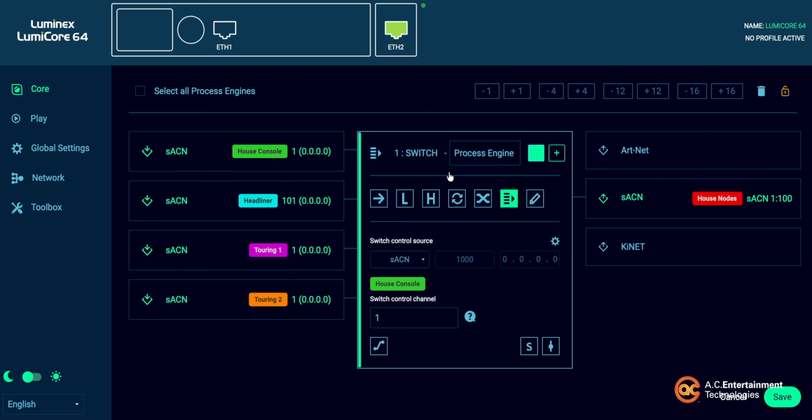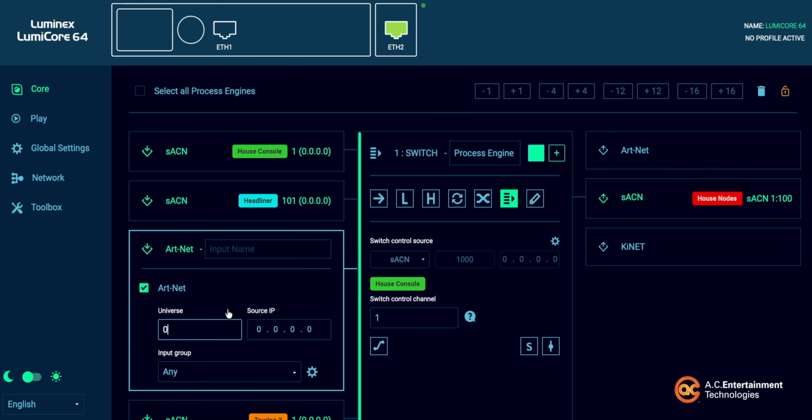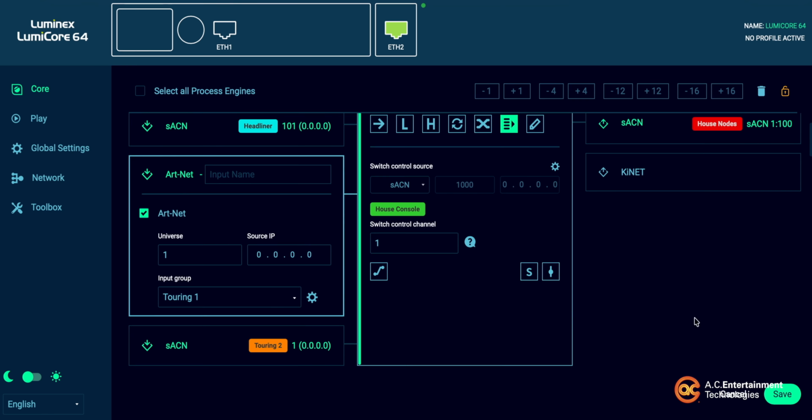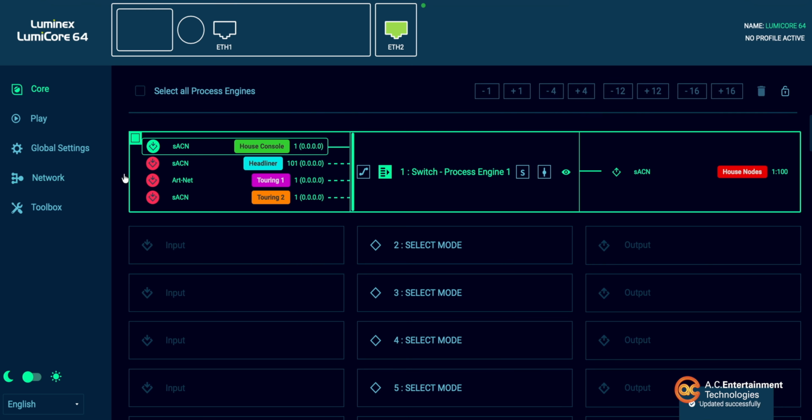You may also find that an LD comes through and they can only give you ArtNet. So Torium 1 here, we're going to change to ArtNet. Going to do Universe 1 coming in. Just make sure it's coming in from Torium 1. Hit save. This means that Torium 1 desk can input on ArtNet into our system, but we're still sending streaming ACN to our house nodes and to our house fixtures. Like I say, it means we just don't have to reconfigure our nodes to suit the Torium artists that are coming through.